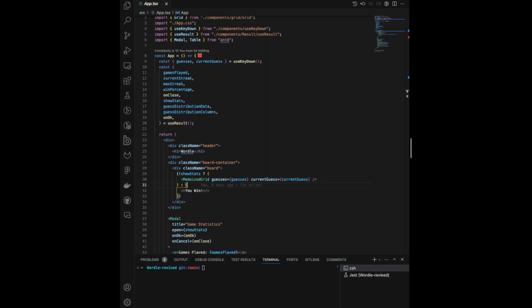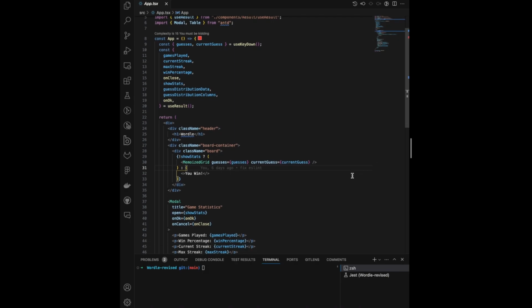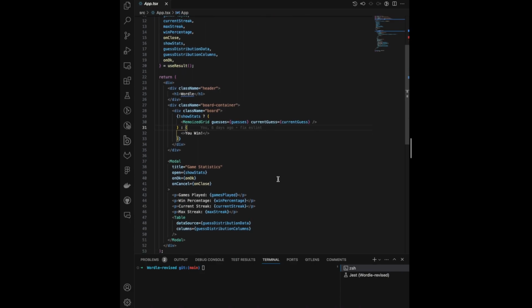Const, etc. equal to use result. This line is called the use result hook, which returns an object with various game statistics and functions. The return statement renders the main layout of the component. It includes a header with the title Wordle, a game board, and the modal with the game statistics.